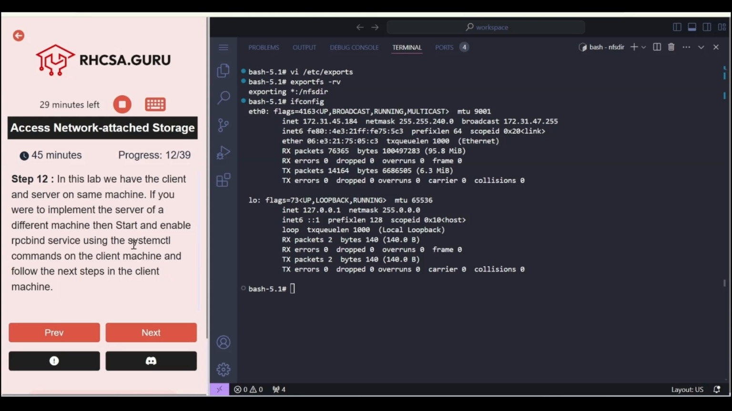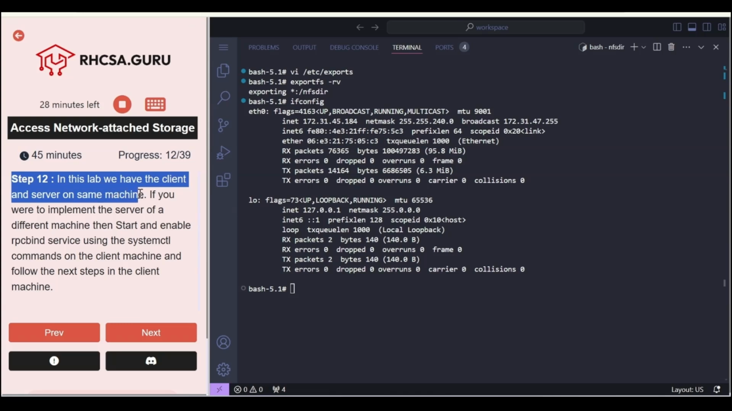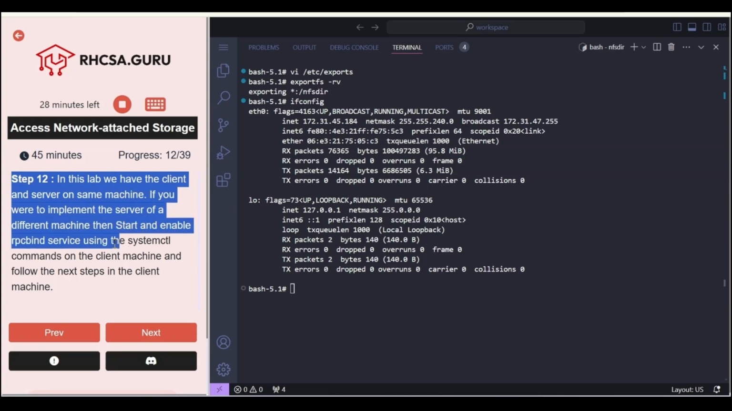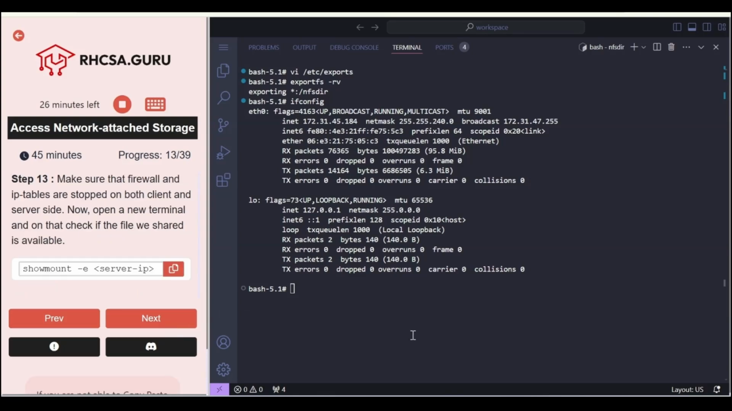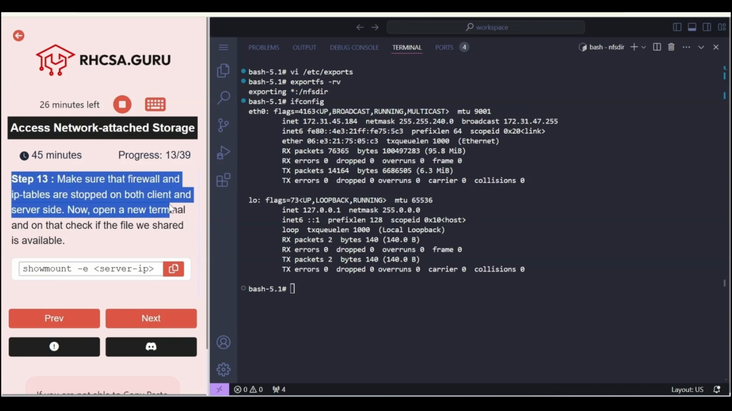In this lab, the client and server are on the same machine. If they were on separate machines, you would need to start and enable rpcbind on the client before proceeding with the next steps. Ensure that the firewall and iptables are stopped on both the client and server. Then, open a new terminal and check if the shared file is available by running showmount -e server IP.